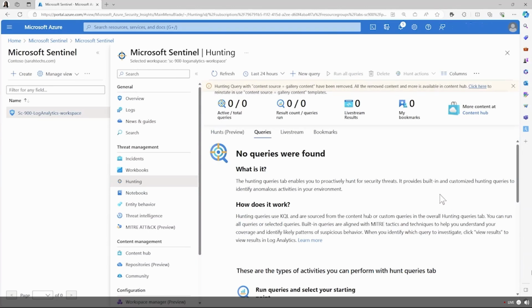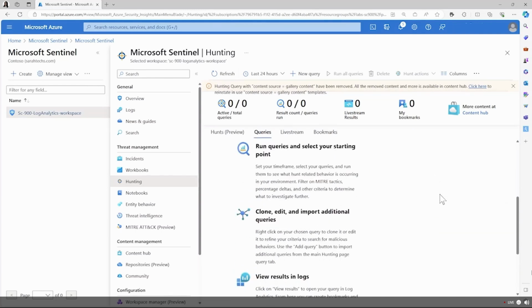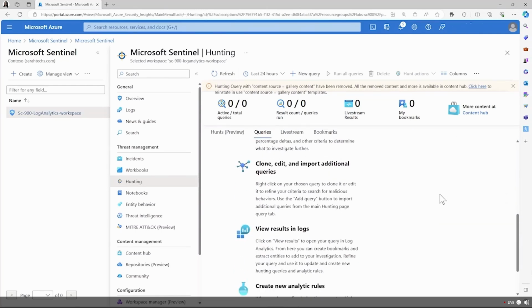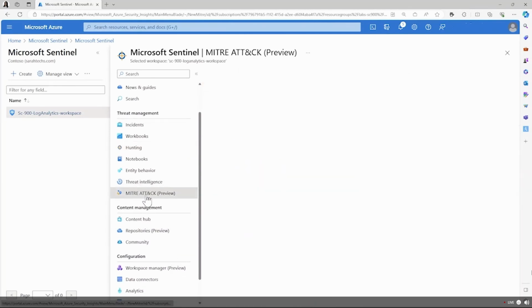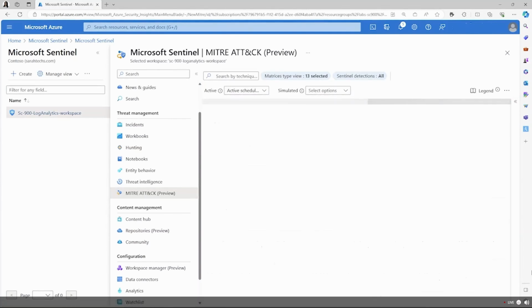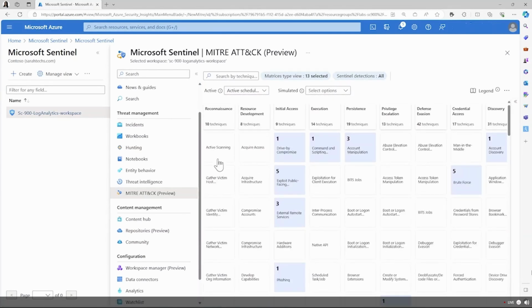I could see how it works. I go to queries. Here there are no queries found, but I could understand what these queries are for from the text that is written in here. Now let's look at the MITRE ATT&CK matrix, and I have here the matrix that I could look at to see how Sentinel is helping me with this matrix.